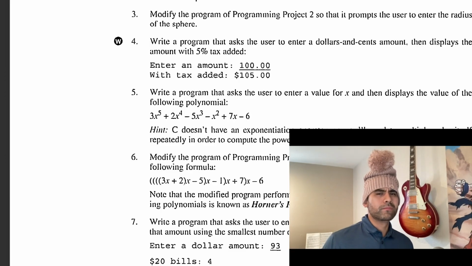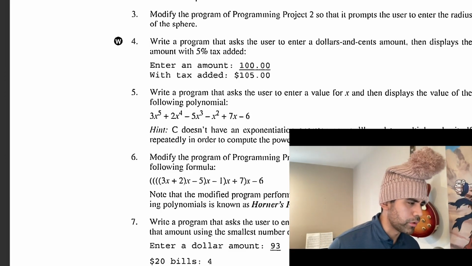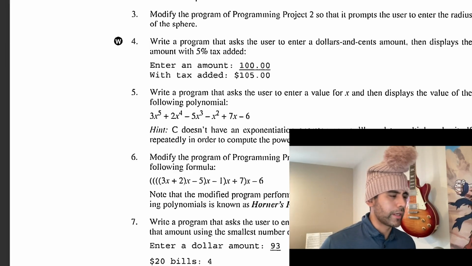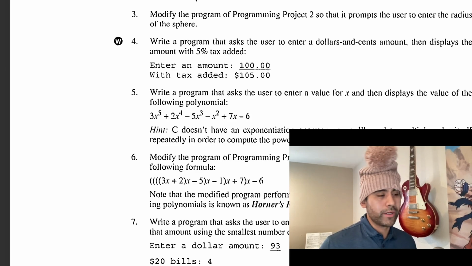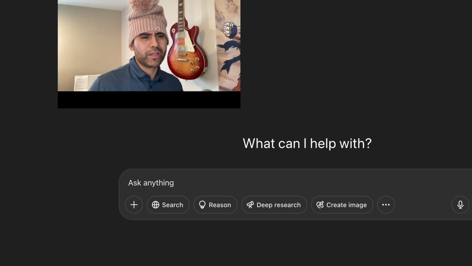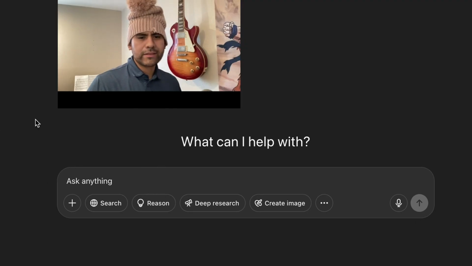All right, first of all, what the heck is a polynomial? I'm not going to pretend I know what a polynomial is. I'm not going to pretend I'm a smartass. I have no idea what a polynomial is. So, we go to ChatGPT. Let's ask them.